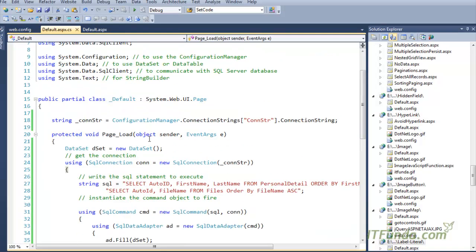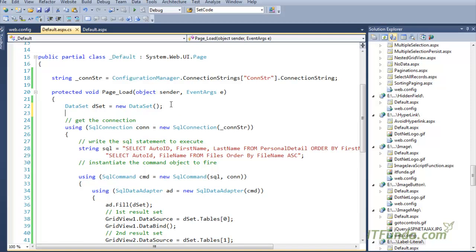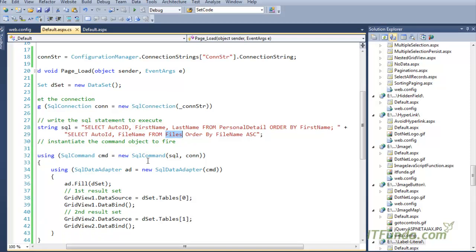Yes, here in the page load event, we have first instantiated the data set, and then we have instantiated the database connection by passing the connection string. And then in the SQL variable, we have two select statements. The first is getting the data from the personal detail table, and then we have specified a semicolon, and the second one is getting the files information from the files table. So in this case, we have two select statements in the SQL.